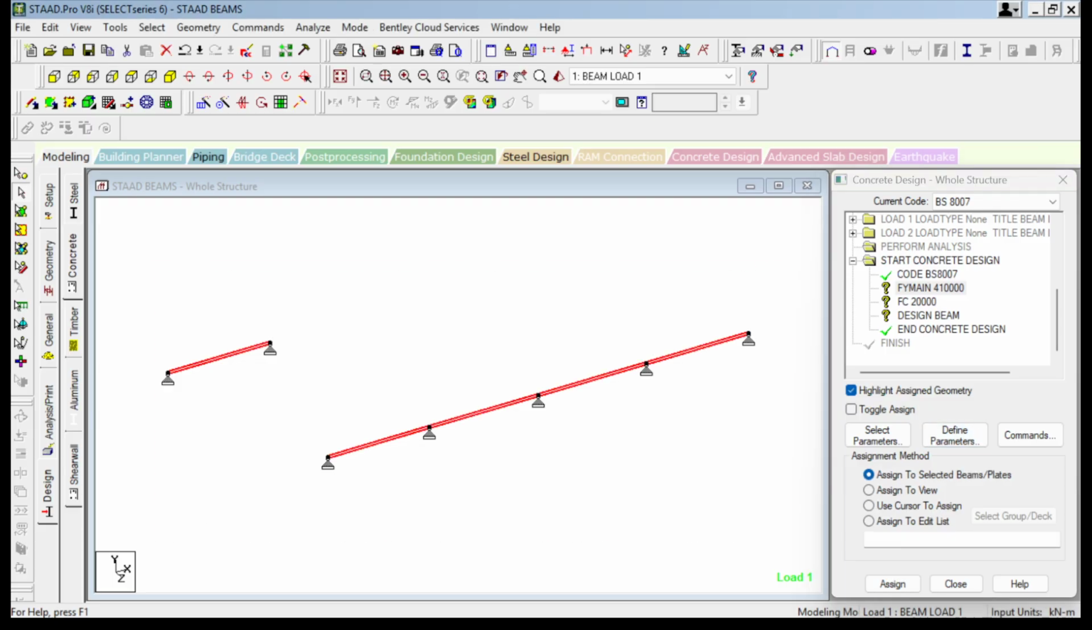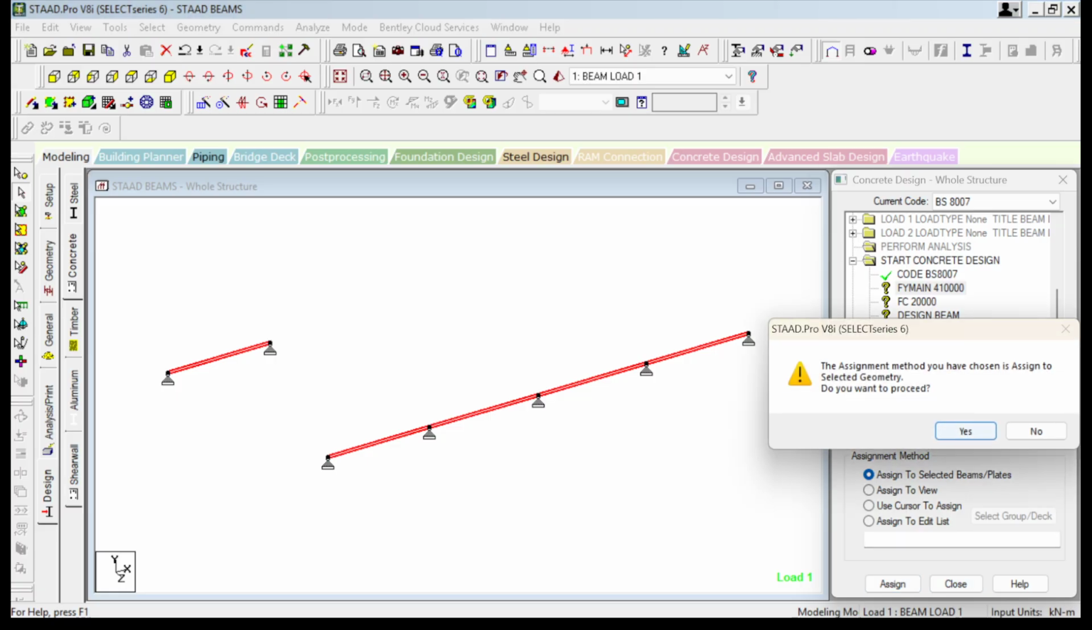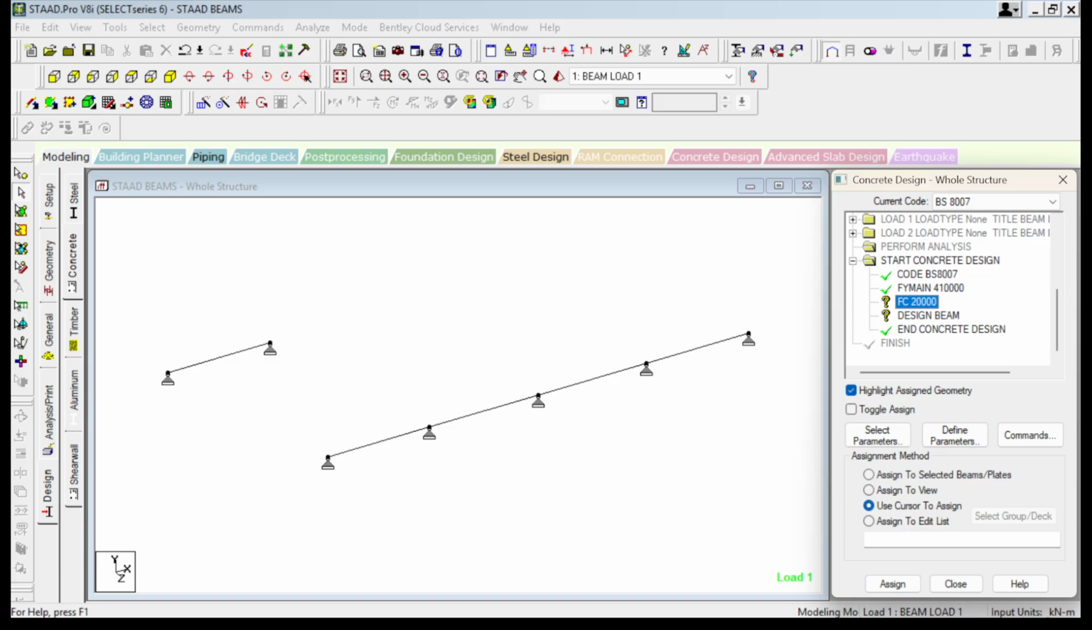Or let me just copy everything. Assign to selected beams. Assign. Right. Assign to selected beams. Assign. Let me design the beams also. Assign to selected beams. Assign.